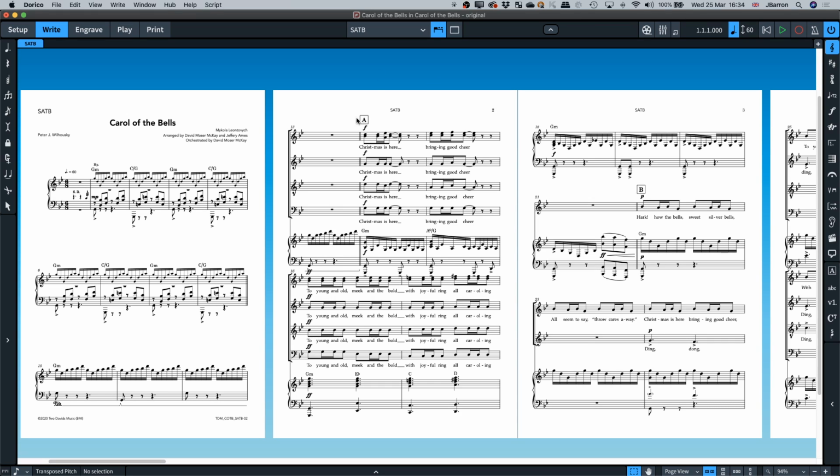For example, I quite like A to be at the beginning of the line. So there are still some other things we can change, but hide empty staves obviously is going to make a big difference. In fact, somebody's just said, better hide all the empty staves.